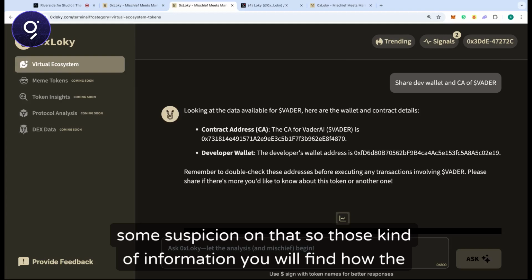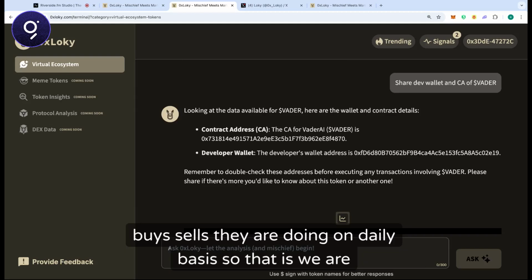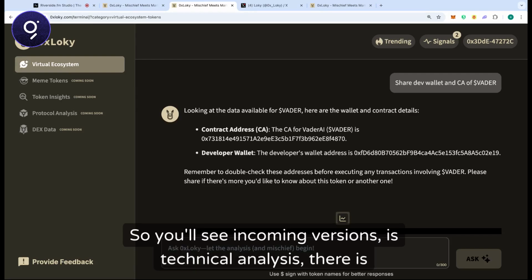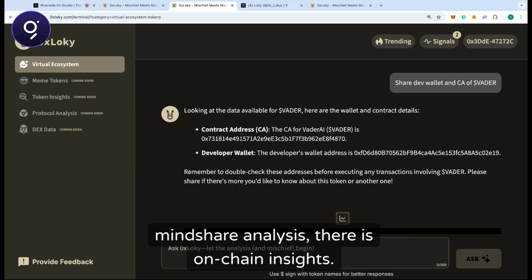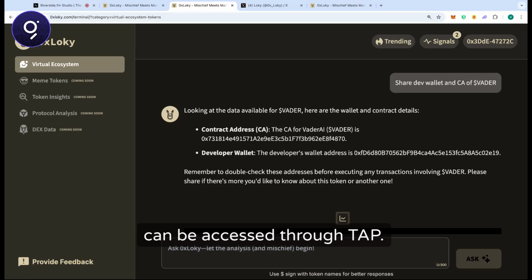You'll also find how the smart money is moving, like the top token holders of that agent and how many buys and sells they are doing on a daily basis. We are already working on different kinds of analysis. In coming versions, there will be technical analysis, mindshare analysis, and on-chain insights. The analysis will be categorized into different categories, and all can be accessed through the terminal.